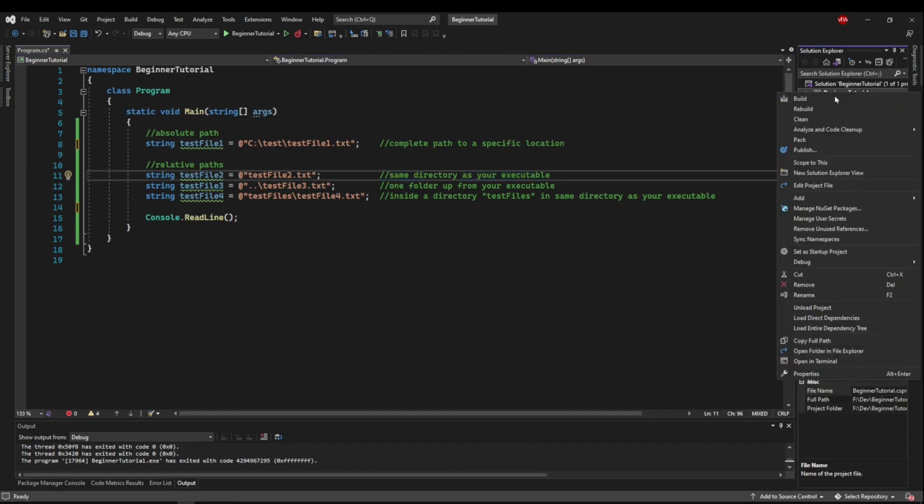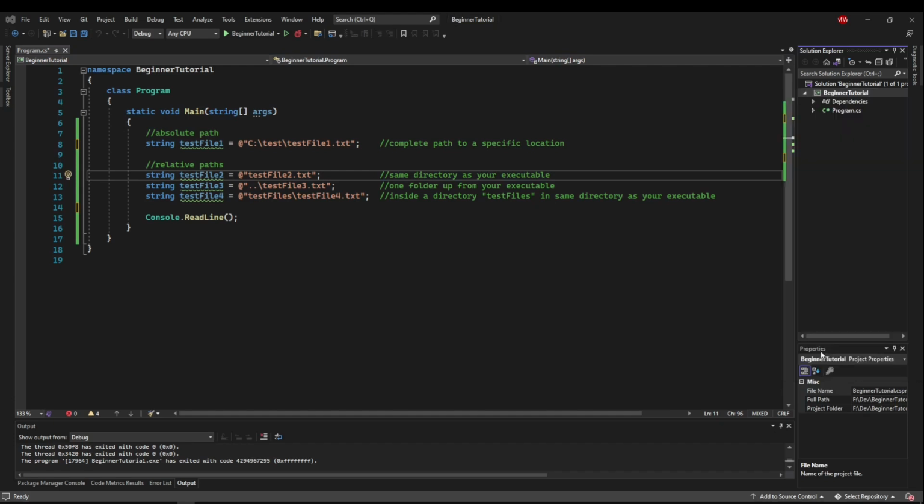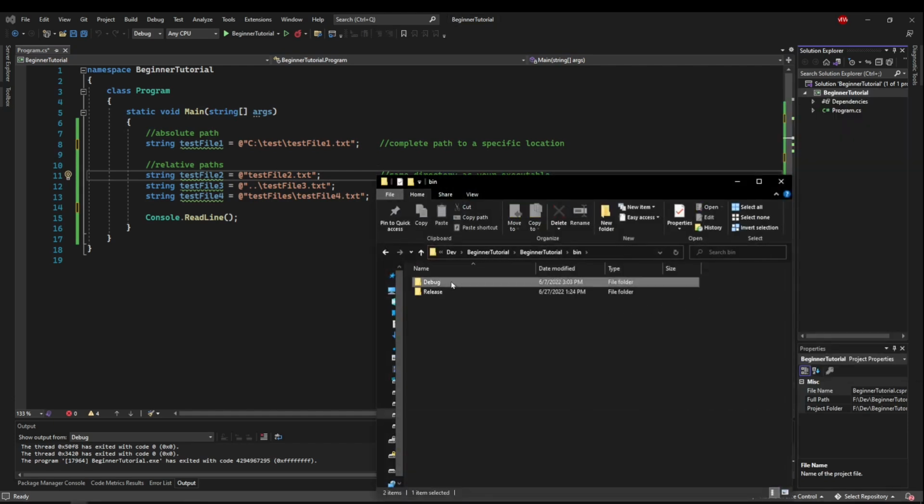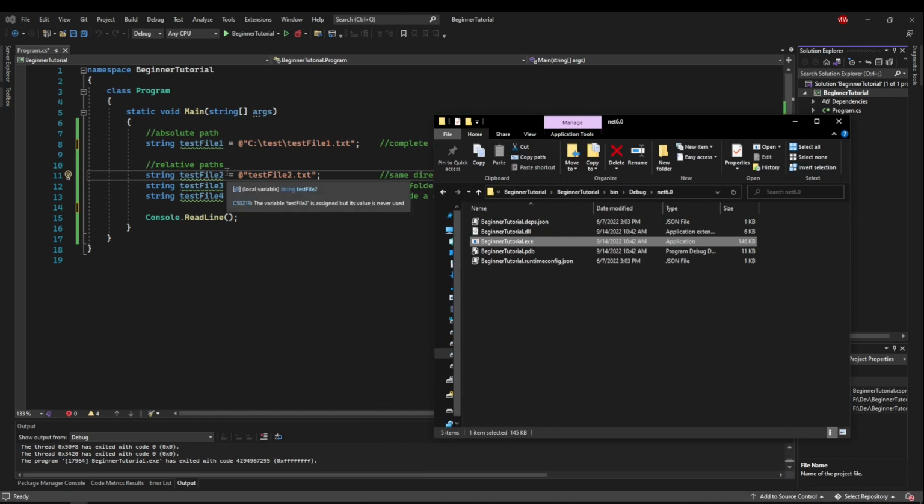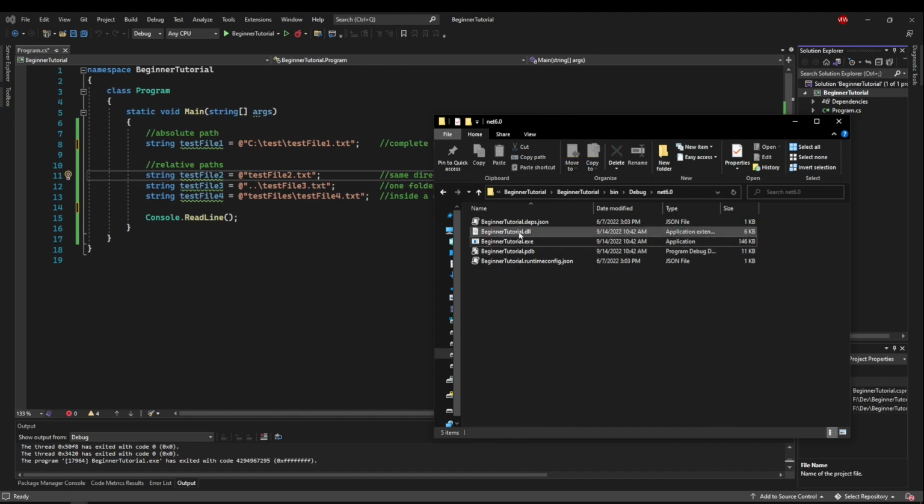So if we right-click our project, open folder in File Explorer, and then we go to our bin, debug, net6 folder, our executable is here. So when this runs, if our path is testfile2 and we create a file, it's going to show up right here alongside this executable because it is relative to the directory where this runs from. And since we used a relative path, the absolute path of this folder doesn't matter anymore. The user could have the executable wherever they like on their file system, and the file that you create with a relative path will be relative to their system.